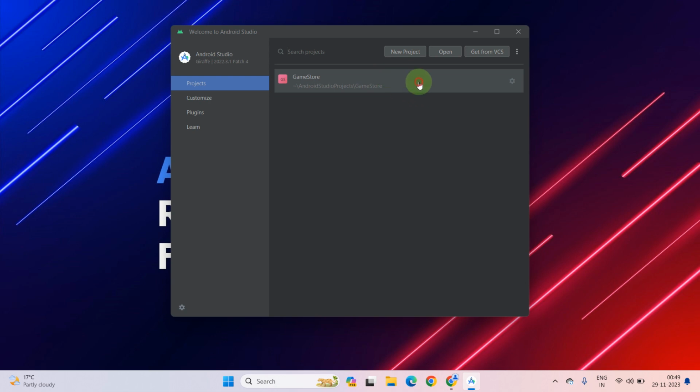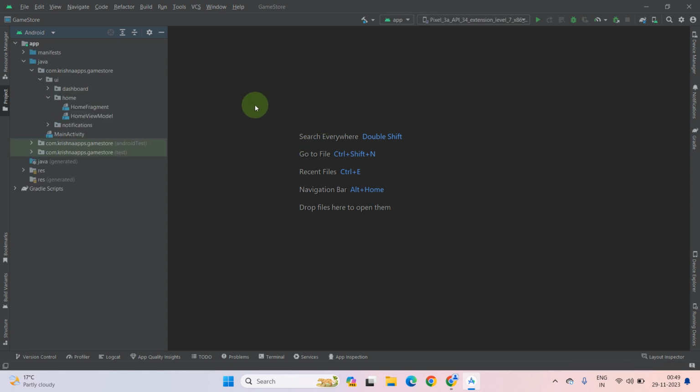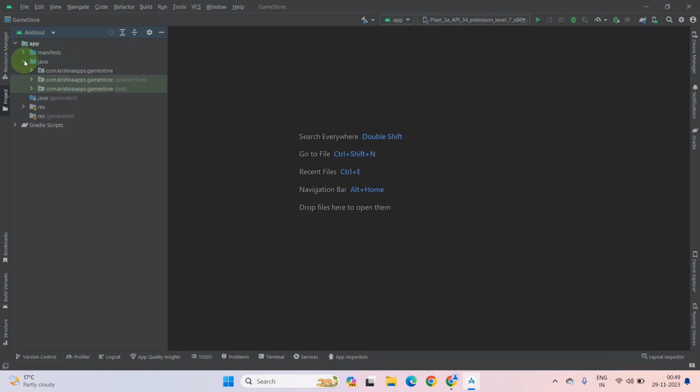Select your project and open it. As you can see, our project has been loaded into Android Studio. Click on the app directory, then go to Java and inside your package name. As you can see, there is a UI directory.